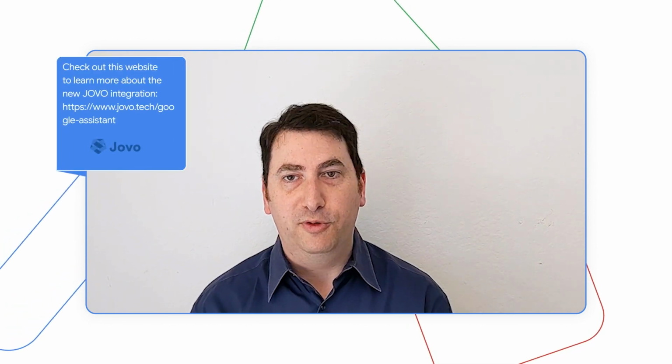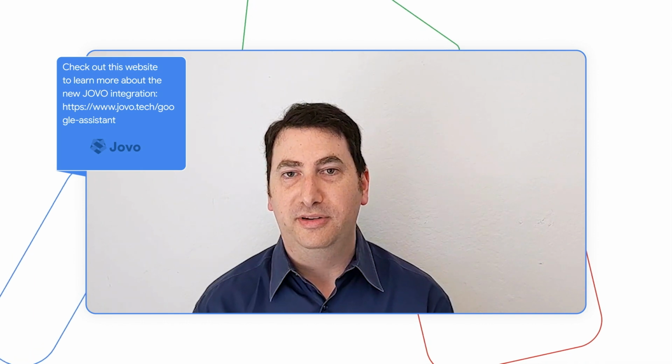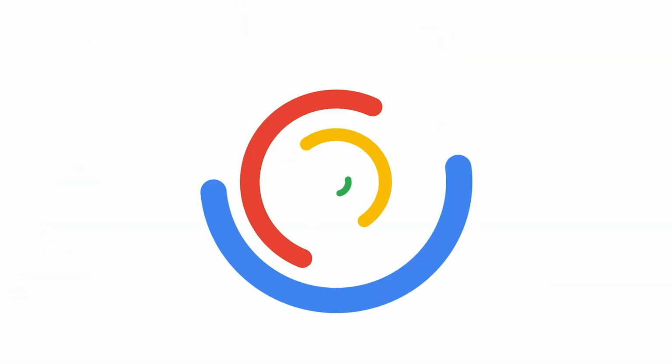Next is Jovo, a widely used framework that allows developers to build voice experiences that work across devices and platforms. Similar to VoiceFlow, Jovo has built a new integration with our platform to take advantage of the same improvements that are available for developers using Actions Builder and SDK.